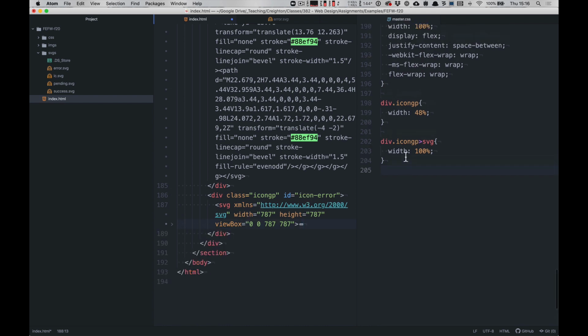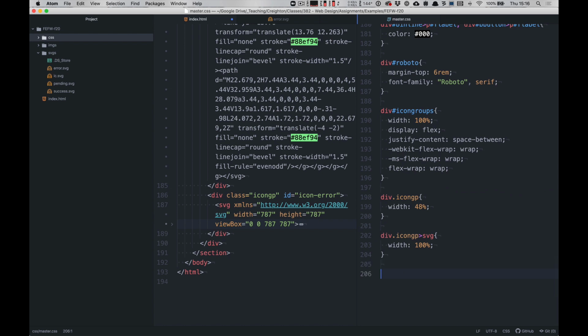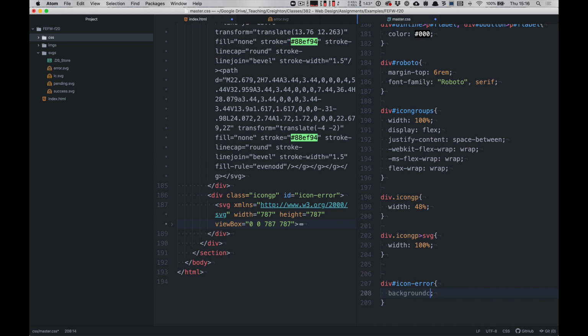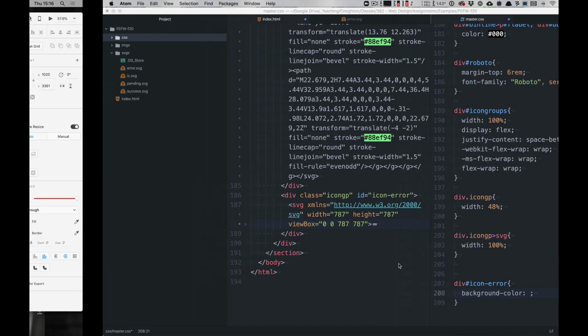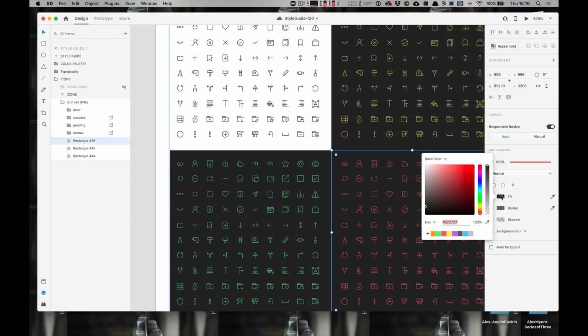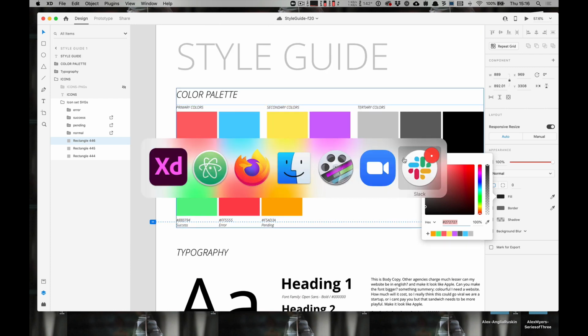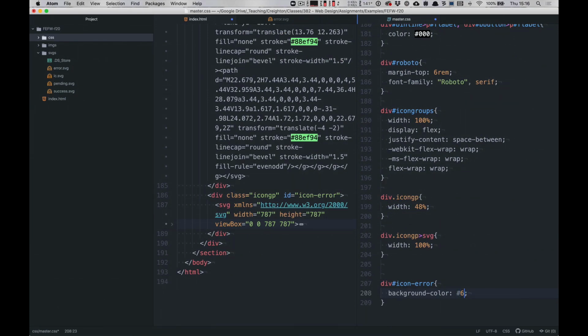So icon ID error, so like icon group ID error. So div ID icon error. Just do background color. And then change it to whatever you want your background color to be. I think we went with like a dark gray, not necessarily a black. Or did we go with black? Nope. 227. Go ahead and use one of your primaries. So like maybe one of the colors from your color palette. 676767. And then I'm just going to copy this for the rest of them.